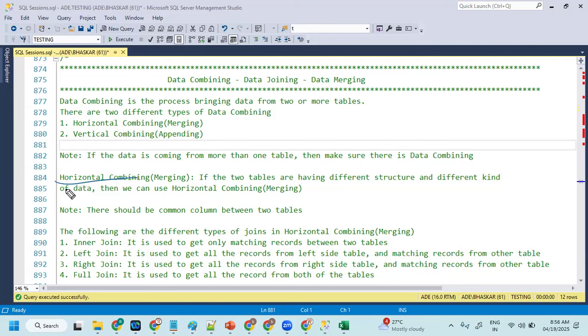So when you decide to go with horizontal combining, keep in mind there should be a common column between the two tables. The two tables have a different structure and different kinds of data. And apart from this, you have to identify the common column between the two tables. Once you identify the common column, only then can you go for horizontal combining.